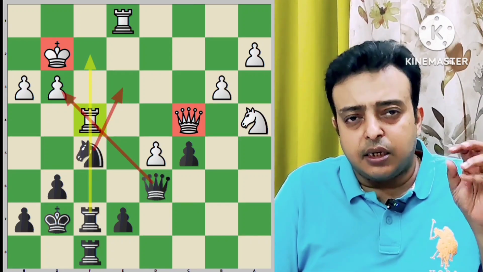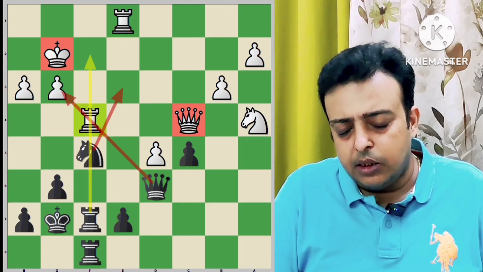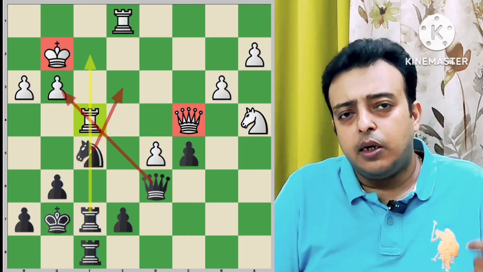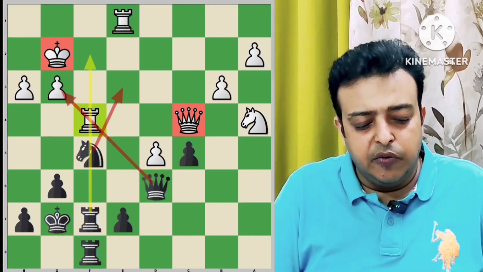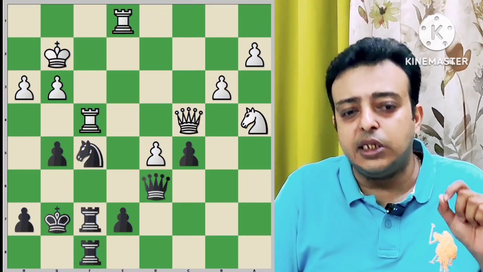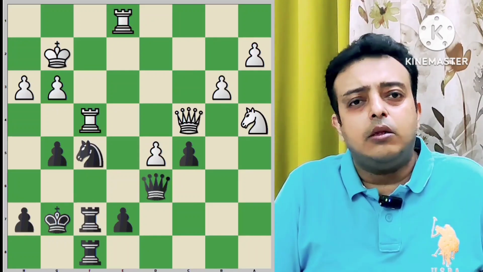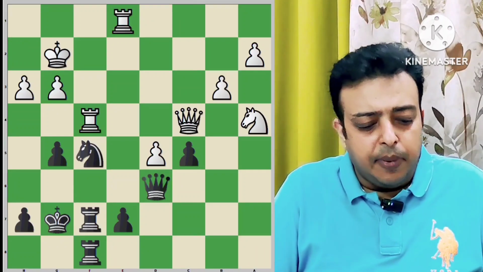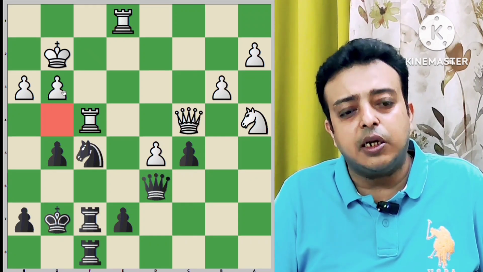So black realized that the rook on f4 is the defender, and to the defender we do 4 things: destroy, deflect, pin, or interfere. And here comes the move g5, trying to deflect the rook. This is the key point of this. And see, the rook is struggling. The rook has only one place, that is on g4. Everywhere else g3 comes under fire.